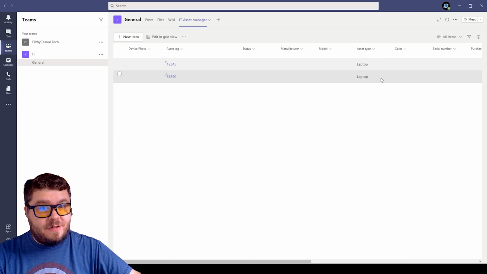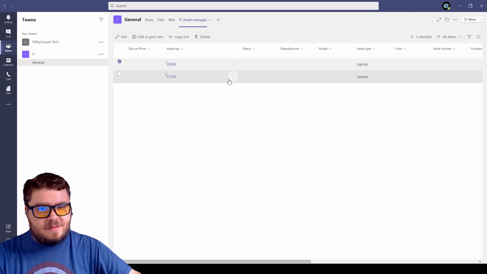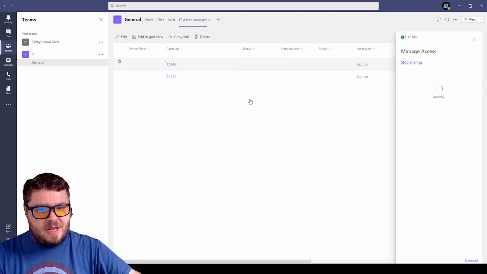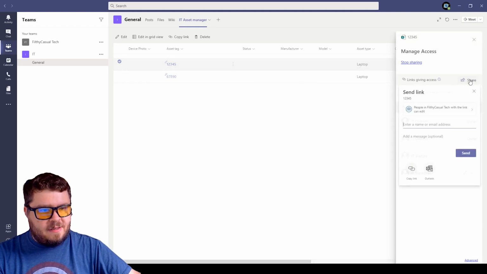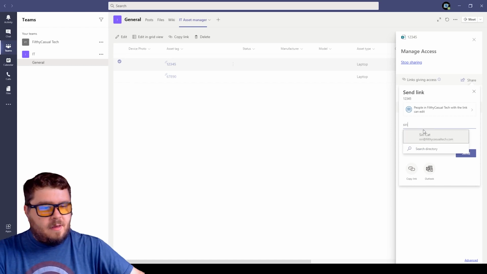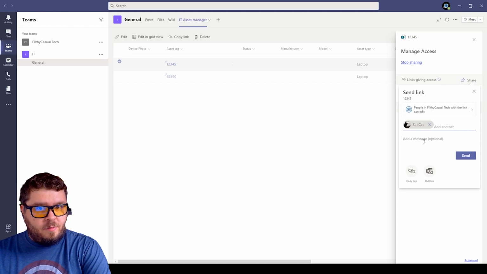Another really nice feature is having the ability to share individual items from a list to other users within the company. So let's say you wanted someone from accounting to be able to look into this asset for review. You could simply click on this little show actions icon here, click on manage access, and you can actually send them a share link as such. Enter their email address, and you could send them a little message, just like you share anything within the rest of SharePoint or OneDrive for that matter.